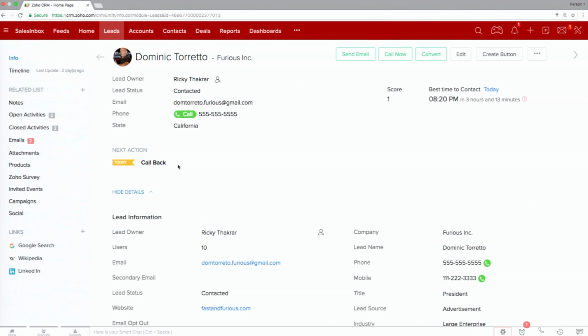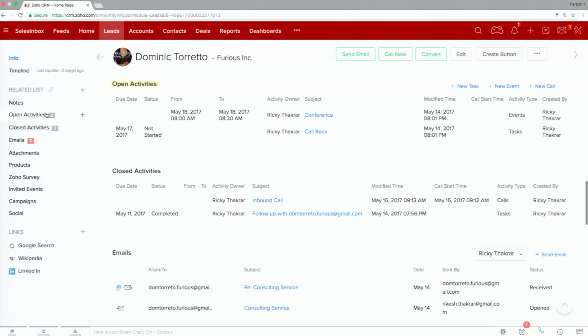So right here, this is the action items bar. If you have a task that's upcoming or due today, it will show up right here. If you have open and closed activities, it will tell you how many are available, and you can scroll down and add more events, tasks, and calls right from here.